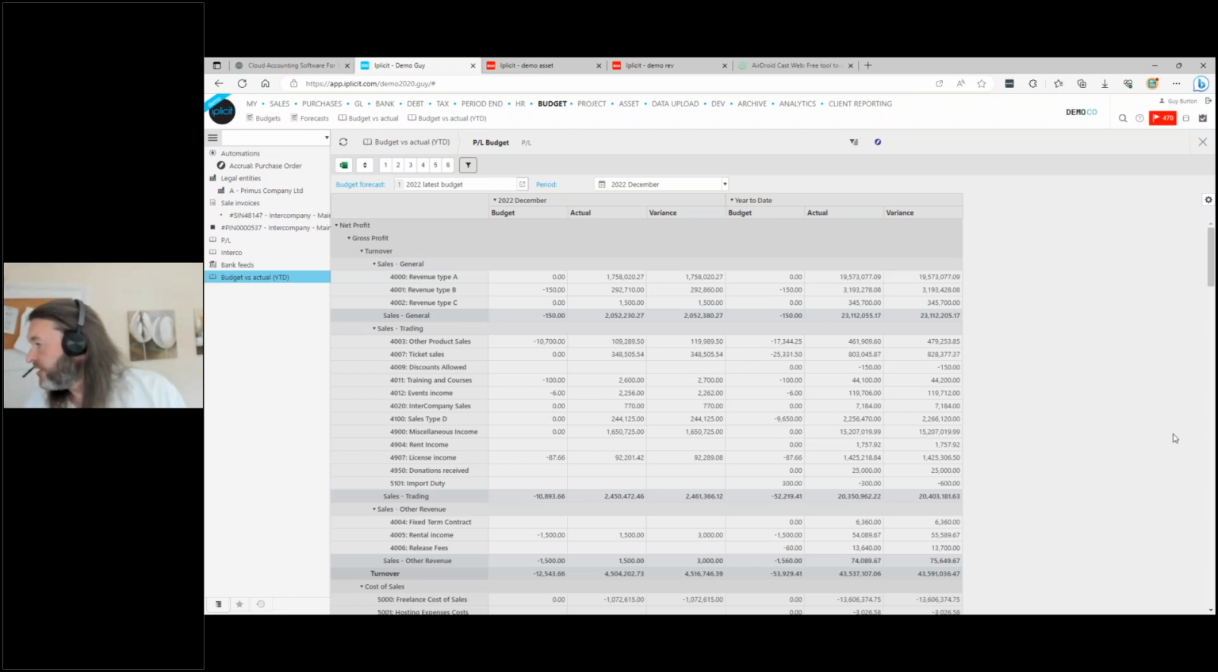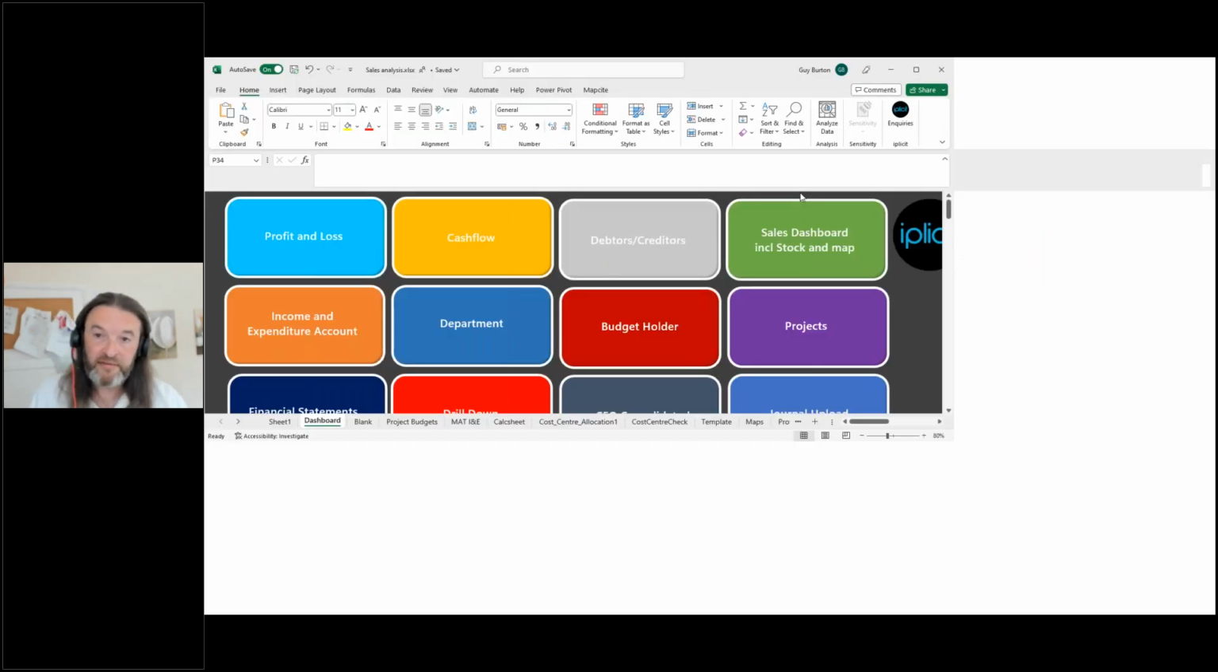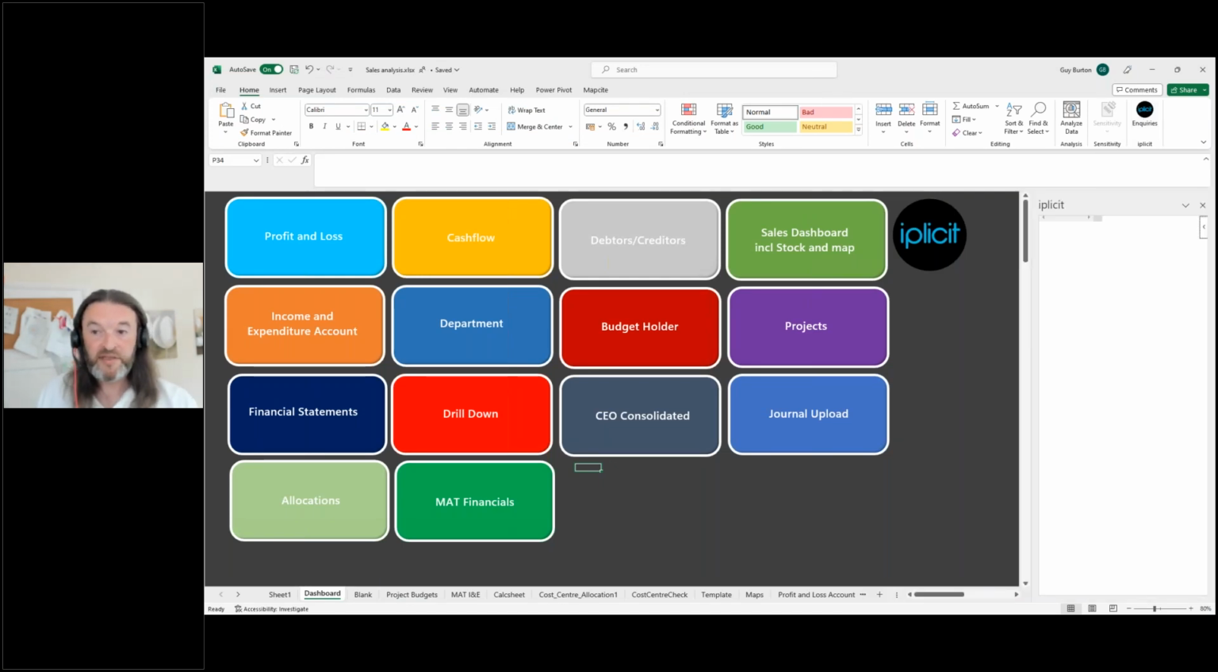But we've also extended automation because lots of our customers like a bit of Excel. Any information can be downloaded into Excel, but we've also added an iplicit add-in into Excel so that I can, within Excel, open that up again.